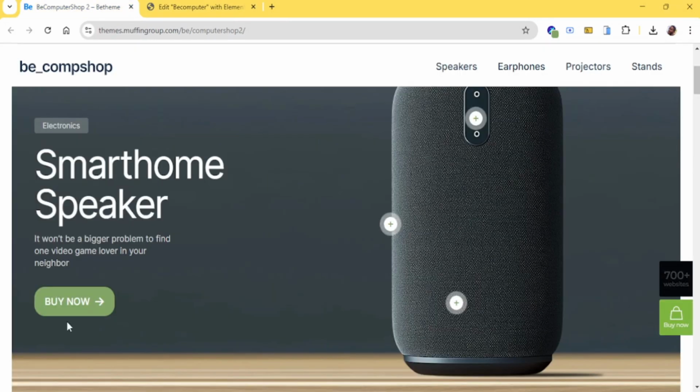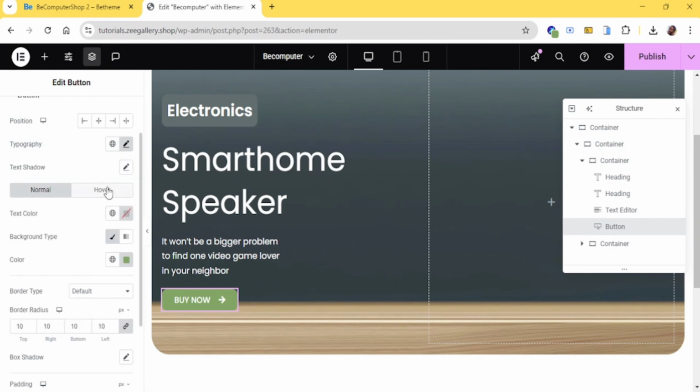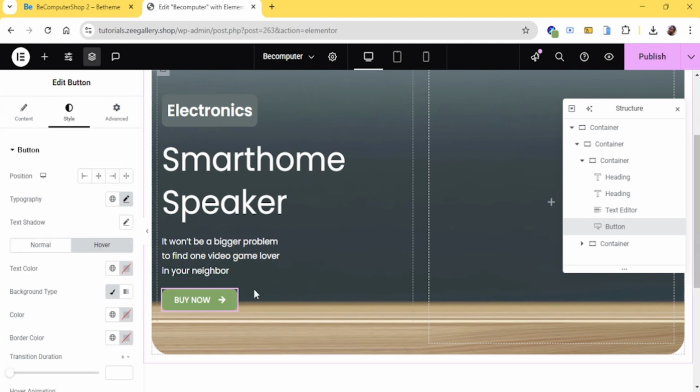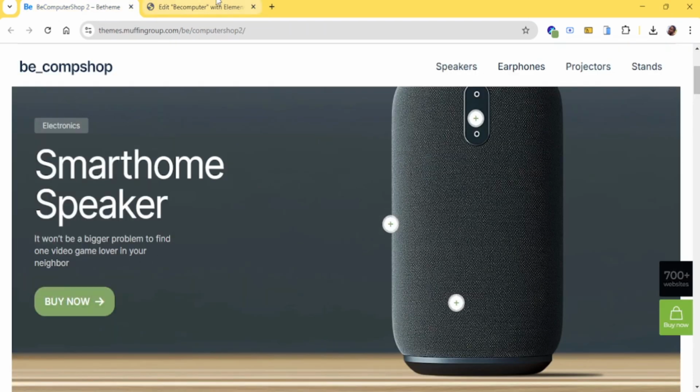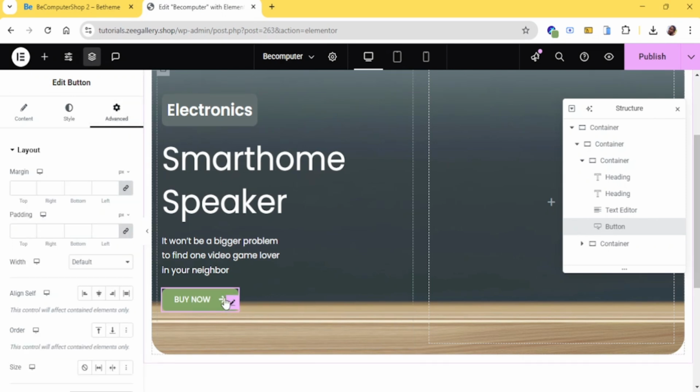Now I want you guys to notice something. Once you hover over this, it has a kind of animation, like sliding down the hover button and everything like that. I'm trying to look for a way that we can do something with this. To achieve this, we'll be using CSS code. So I will go to my advanced tab for this button.